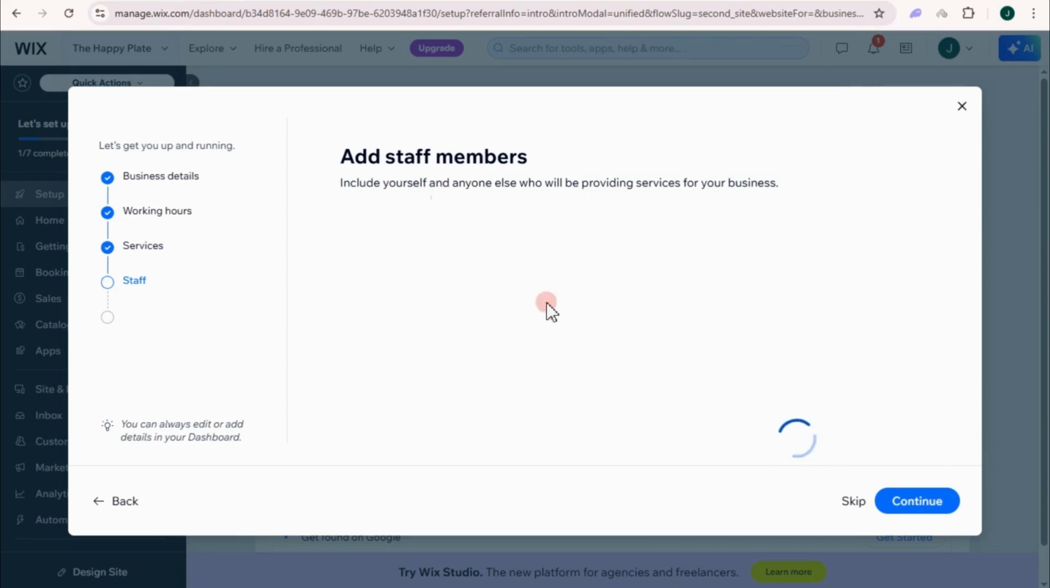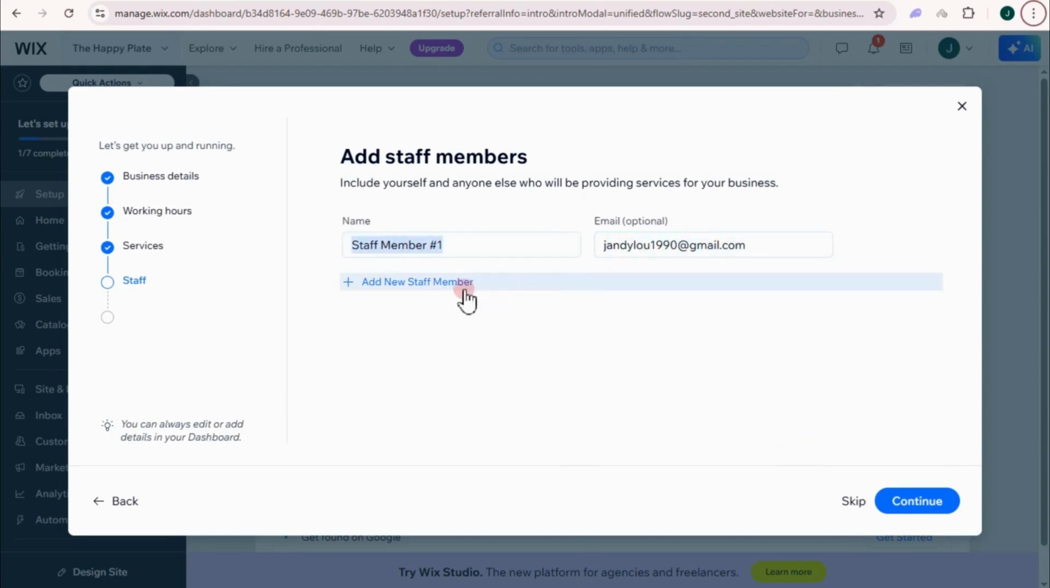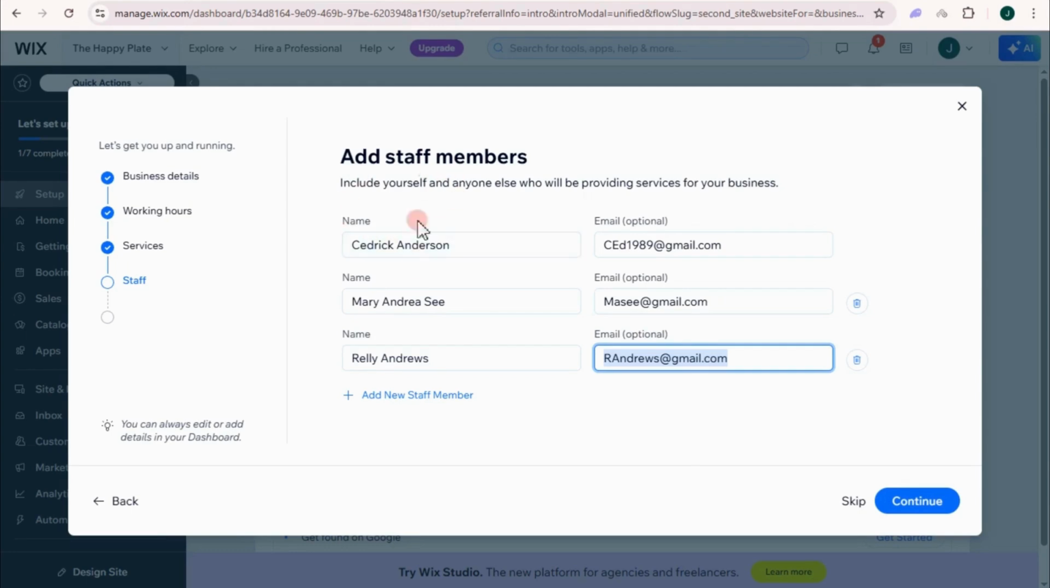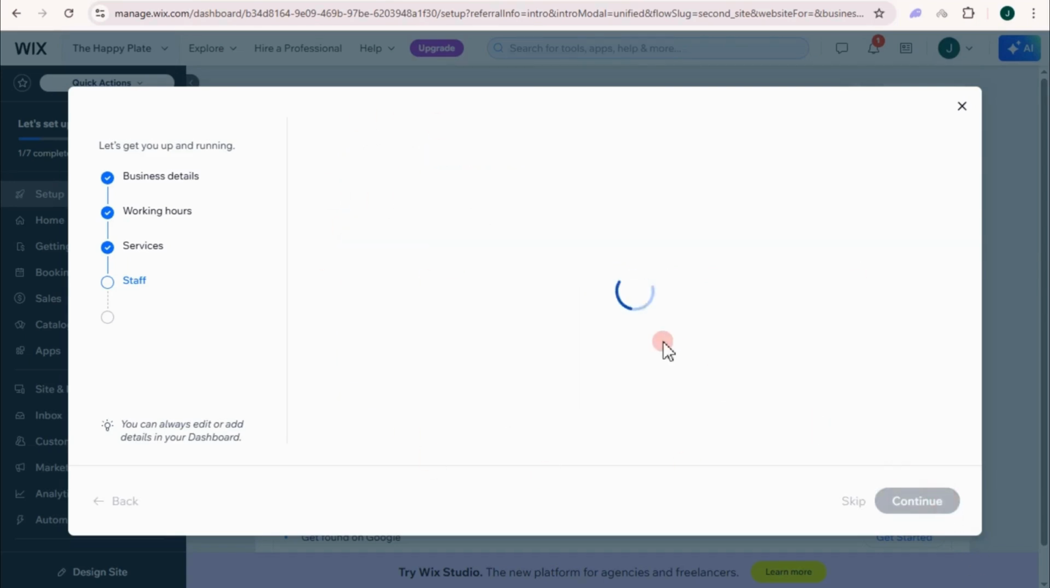In order for you to add them, all you have to do is add the name right here and then the email address, add new staff. So I will be adding their names and email addresses. Here I have added my staff and their email addresses, but this one is optional. Once done, you can tap on continue.